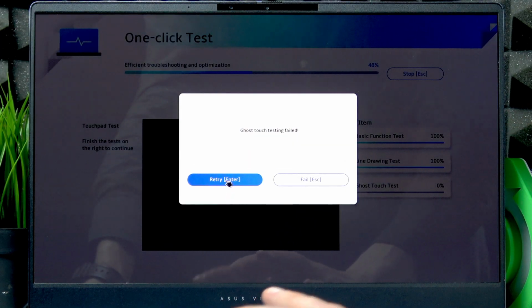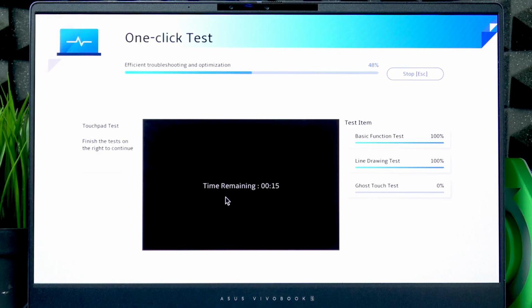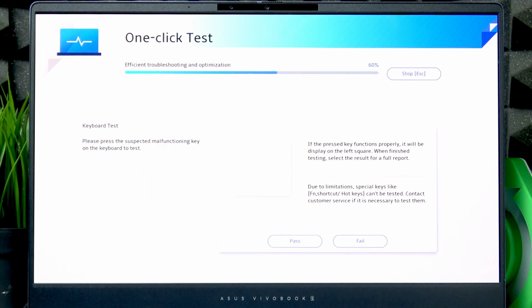Okay, let's retry the test. I think something is wrong here. Okay, and so do not touch your touchpad, as if you do touch your touchpad during this test, your device will recognize it as a ghost touch. So we just want to leave the touchpad alone, and just wait for the remaining time. Okay.